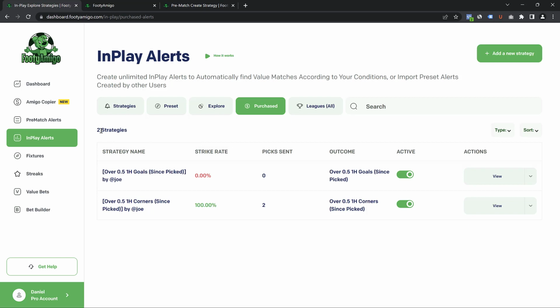So far, I have paid for 2 strategies, and this is the one I just bought right now. And it's going to show you the picks. Because I just paid for the strategy, the picks is 0. Once I start to receive alerts for the strategy, the picks count will be reflective of that.